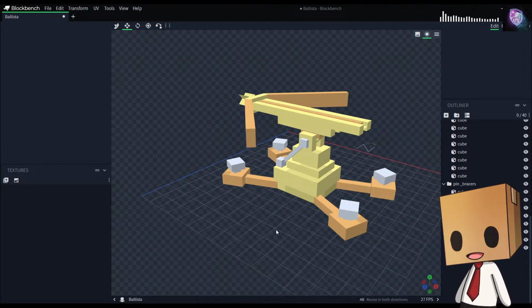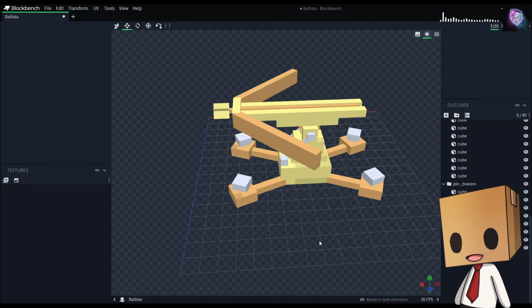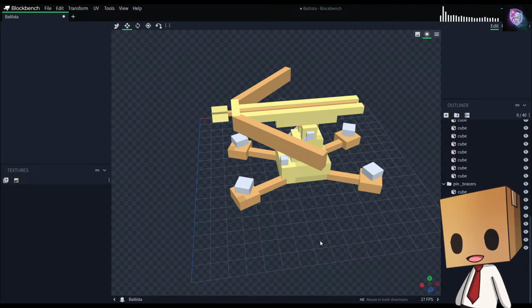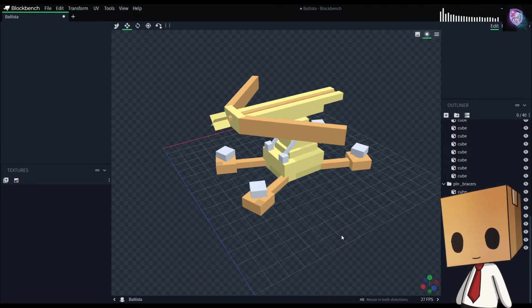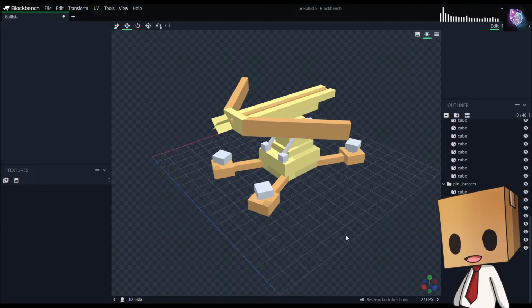This guy picked up Blockbench so quickly. Like, I showed him a couple of bits, and he may have picked up a little bit of stuff from elsewhere, but he learned it so rapidly, and he made some really cool looking stuff.